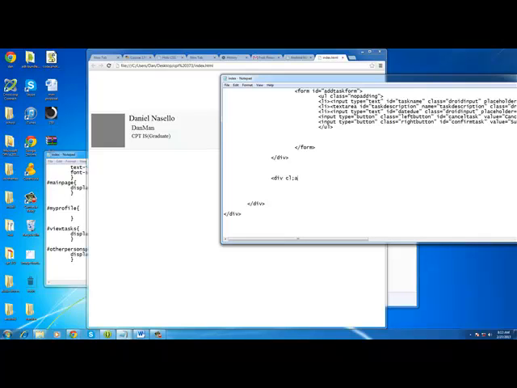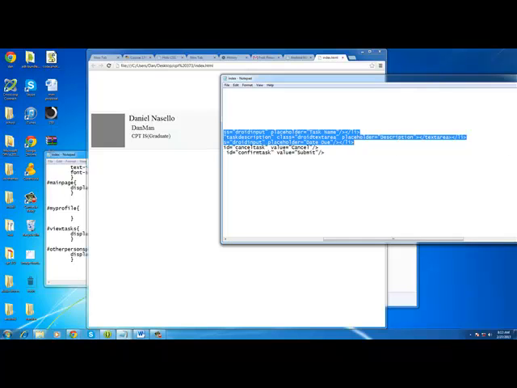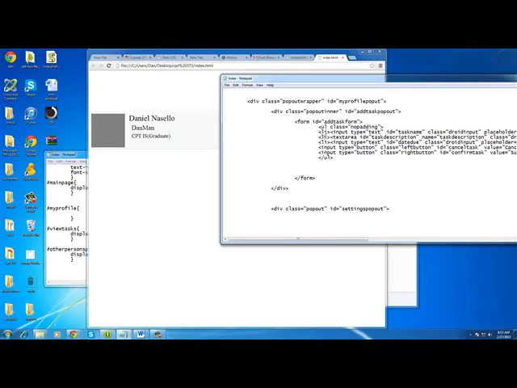Let's add div class equals pop-out, ID equals settings pop-out, and we're going to close it. And what we're going to add here is just a little pop-out so we could change our settings. Okay, like our username and our personal information, stuff like that, because you know, that's pretty standard in any website or any social network.